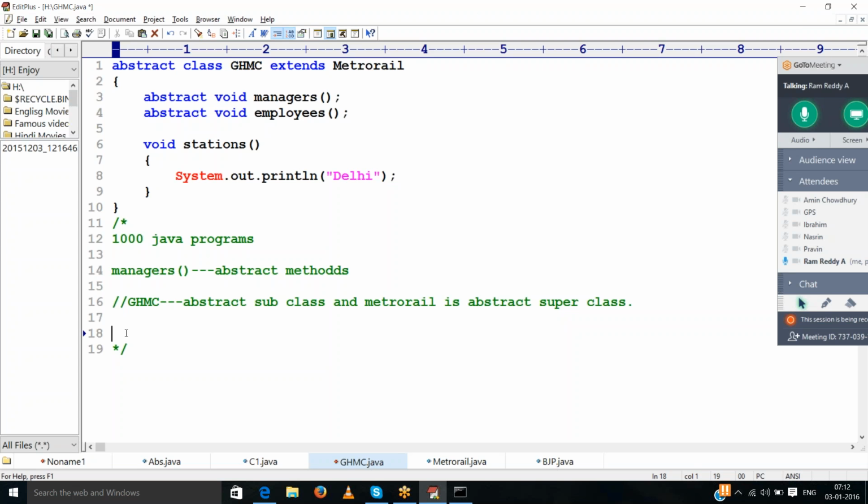And what is the main purpose of the abstract keyword? Common reusable purpose. Within the abstract class, we can define any abstract methods. That abstract method we can use anywhere, in any project. And also, we can implement the abstract methods. Compulsory overriding is needed in concrete classes.